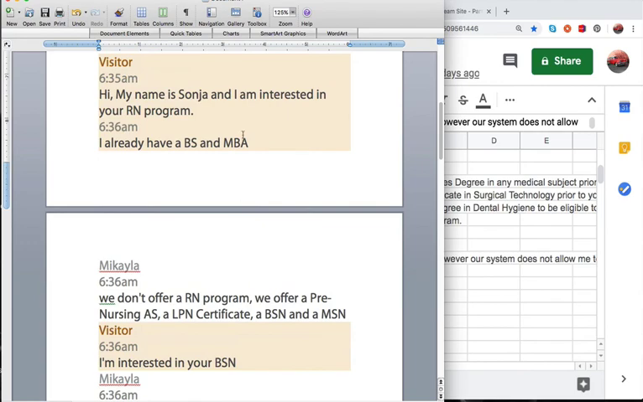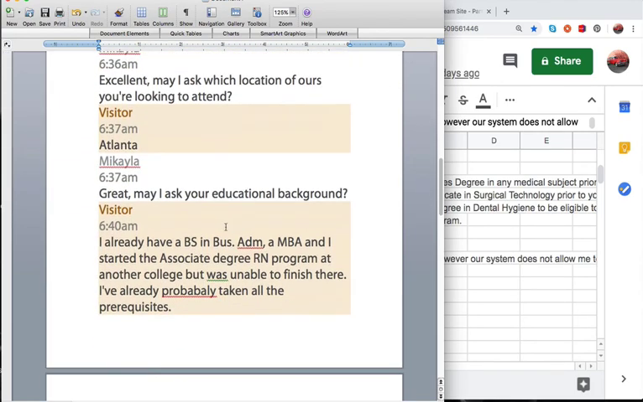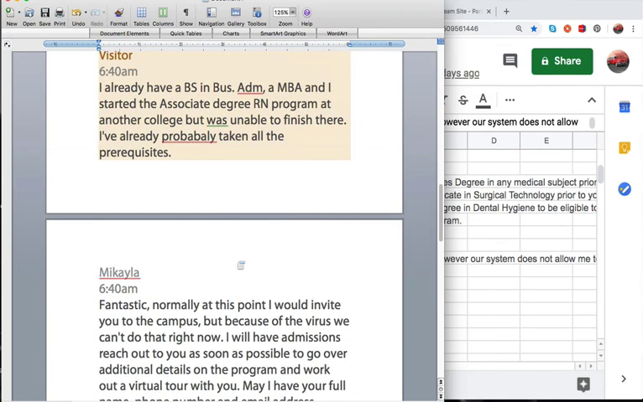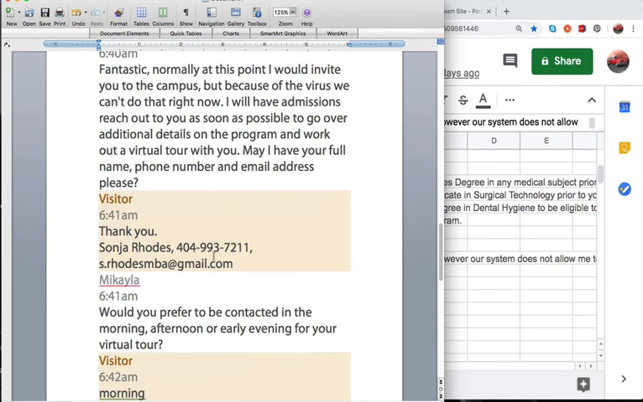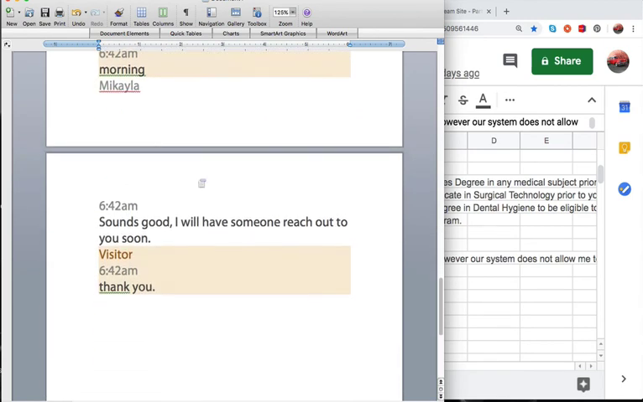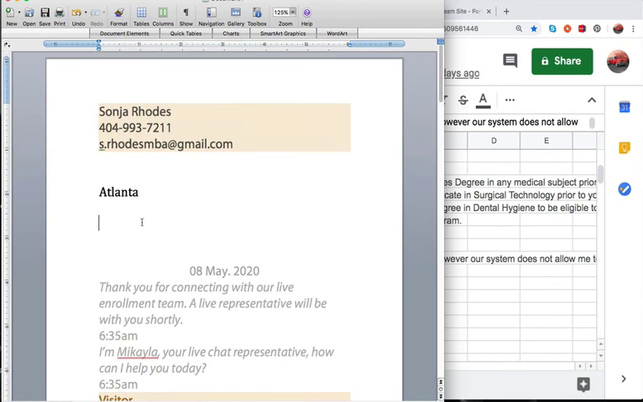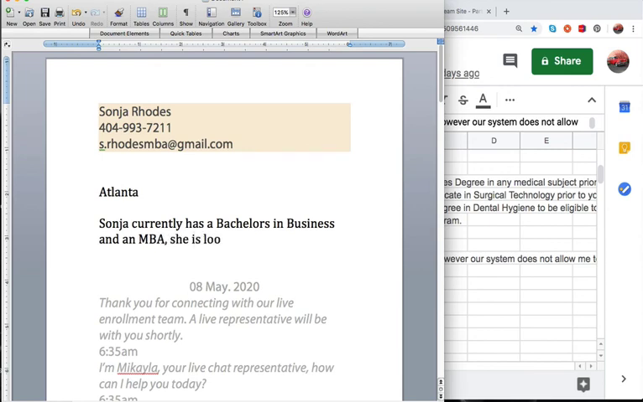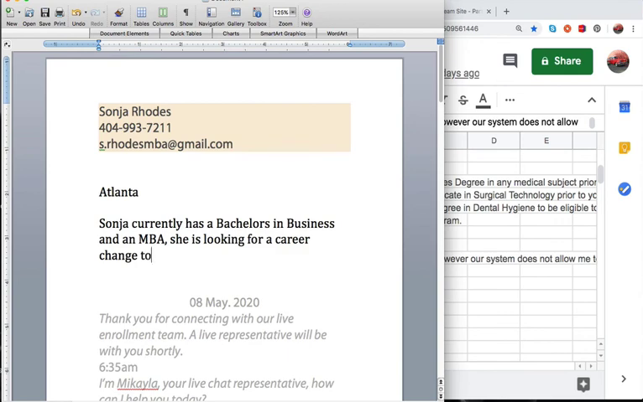And honestly, I think I missed this when she said BS and MBA. But she does go a little bit more into depth here. Business, and she has a BS in Business Administration and MBA. She's looking to become an RN. She provides me with her contact information. I find out when she wants to be contacted. I let her know someone will reach out to you soon. So how I summarize this today, I said, and also in here, she did say that she took some RN classes at another college.